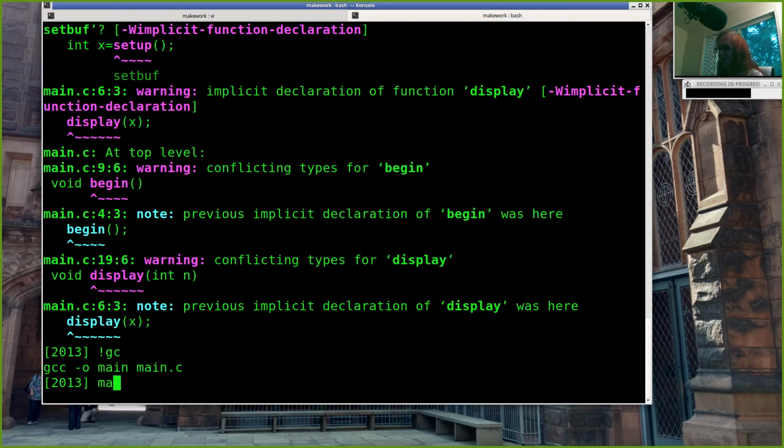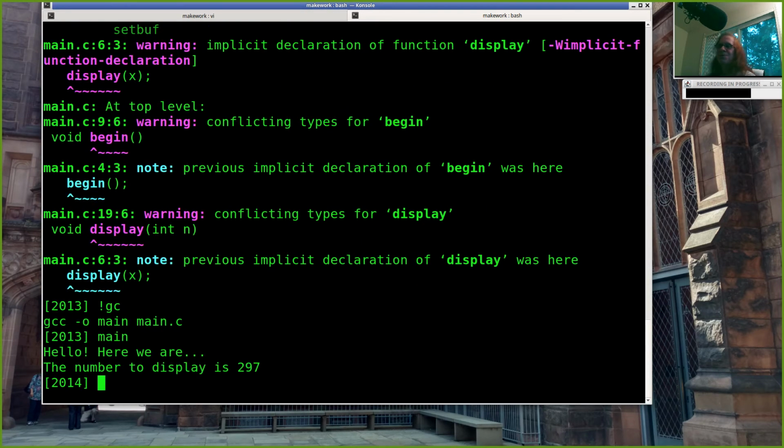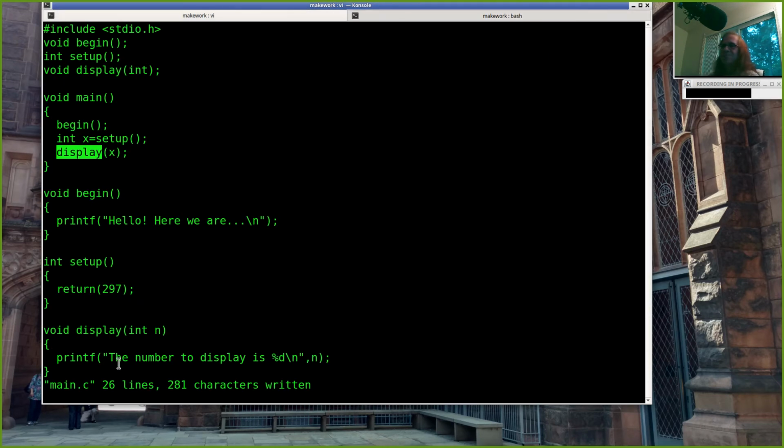And so I can compile this and I can run it, and there's my begin function which said hello, here we are, and then setup returned a value of 297 and displayed it. Alright, so that's my program written as one big long monolithic file.